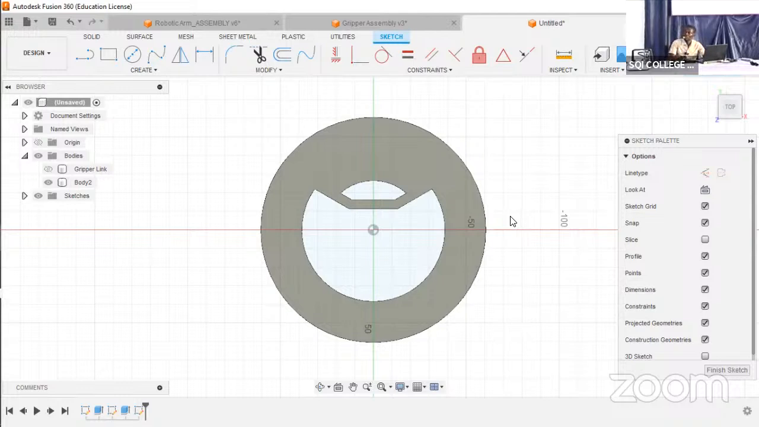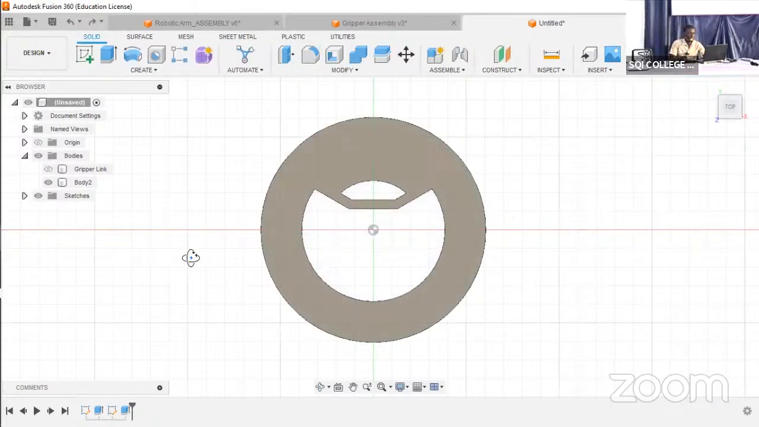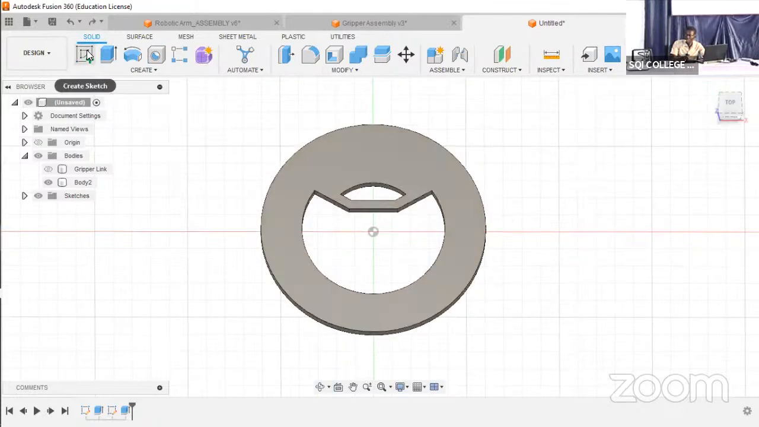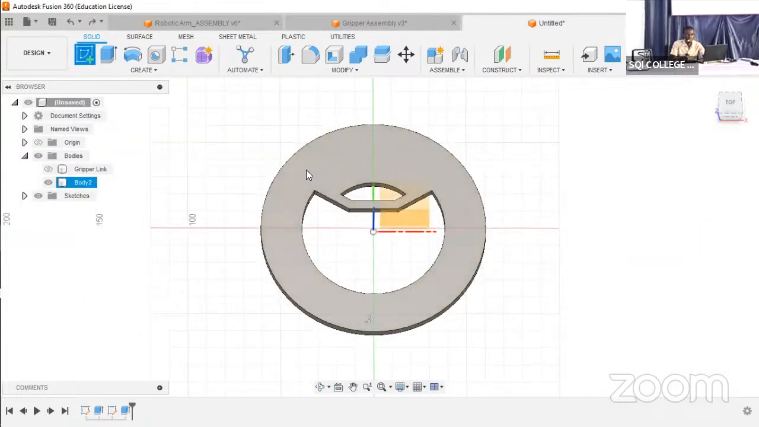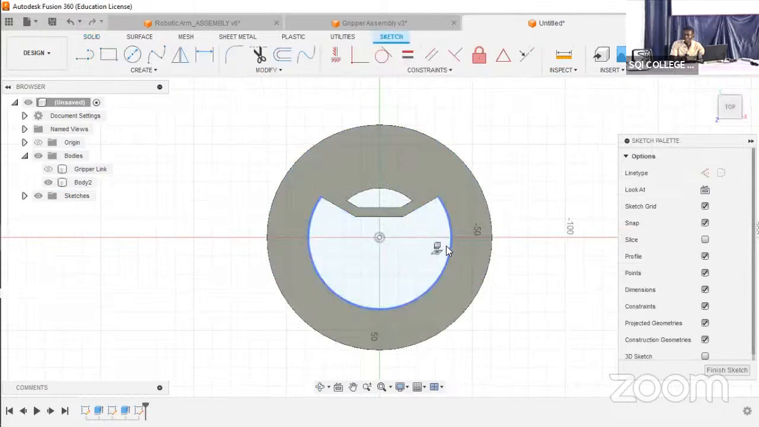Right, this is what they need to do. They need to click on start sketch, create sketch, but they should not click on any plane. You are meant to click on the surface of this body, on the face of this. It's going to bring it here. Does it work?